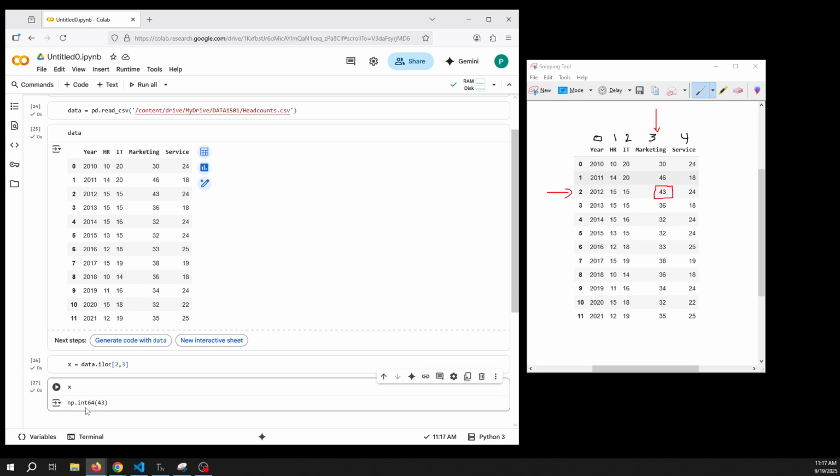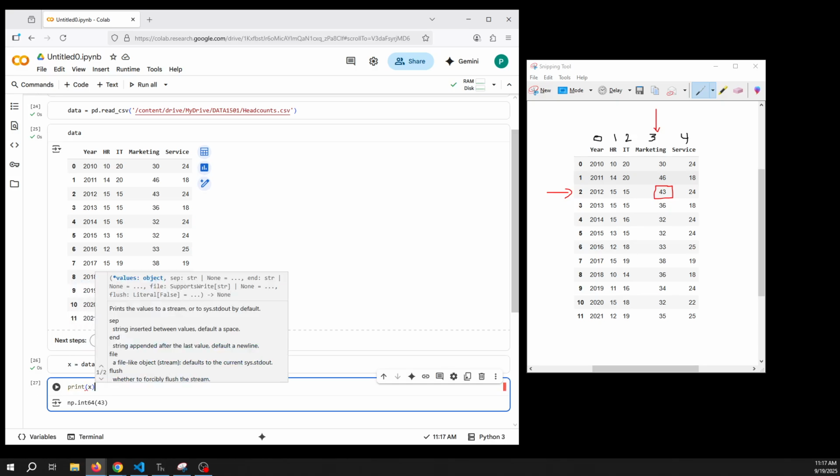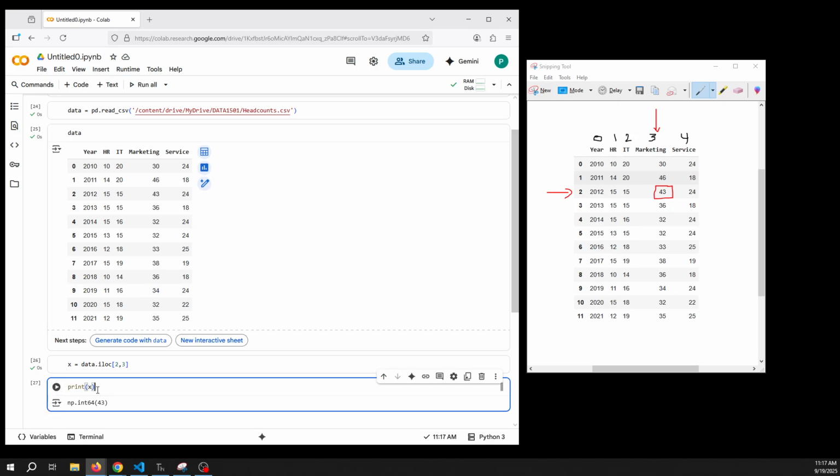You can see it says np.int64(43), so that's the type of that piece of data. So if you just want to look at it a little bit plainer than that, just print out that variable, and you can see I get 43, right? So that sliced out that 43 that I wanted.